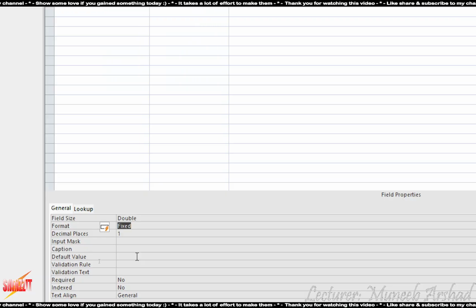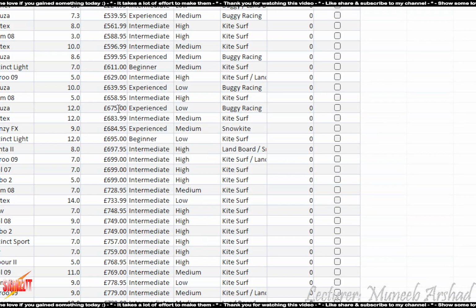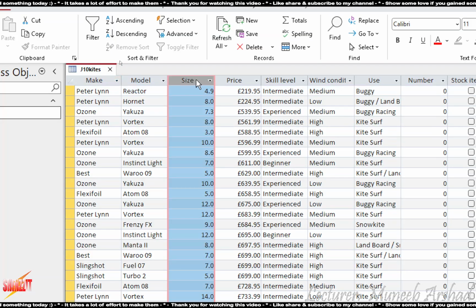Now what does fixed do? It will actually try to push the settings onto the field. Okay? It will forcefully push. So it will be fixed to 1 decimal place. So no matter what, even if you have a whole number, they will be appearing as 1 decimal place. After you apply the change, click on the data sheet, save your changes, and have a look at the size field. Now all the entries are appearing as 1 decimal place. Clear on this?